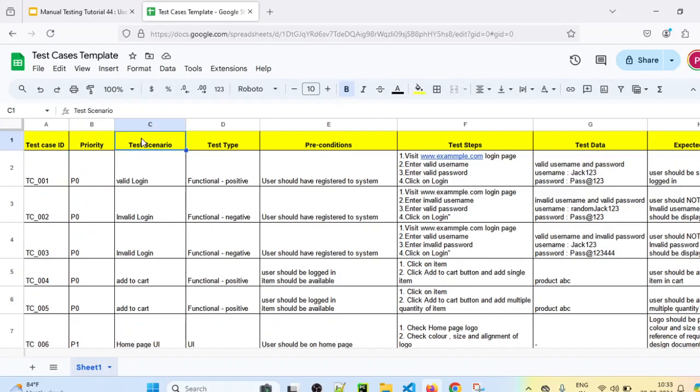Next column is test scenario. So we should always provide the test scenario for that test case. So what scenario are we testing? For example, valid login, invalid login, add to cart scenario, etc. Every scenario can have multiple test cases or a single test case. If it's a valid login, then it will have some test cases associated with it. Every scenario can have single or multiple test cases.